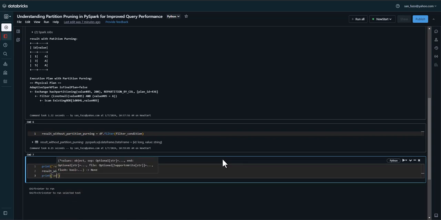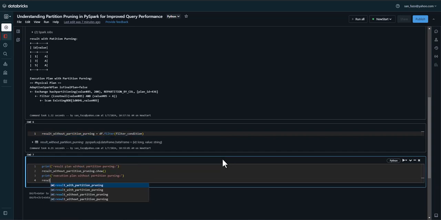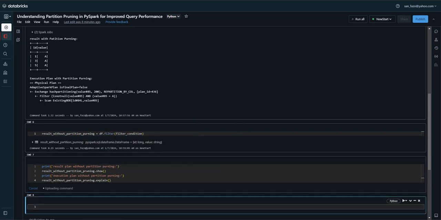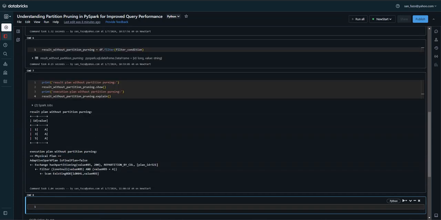Print execution plan without partition pruning. And result without partition pruning and explain. Okay, we showcase the result of the query, and the execution plan is printed, print and explain, to contrast with the partition pruning. Okay.